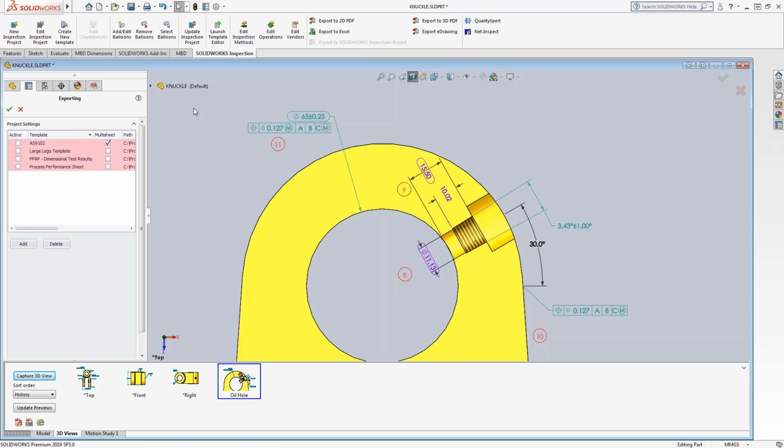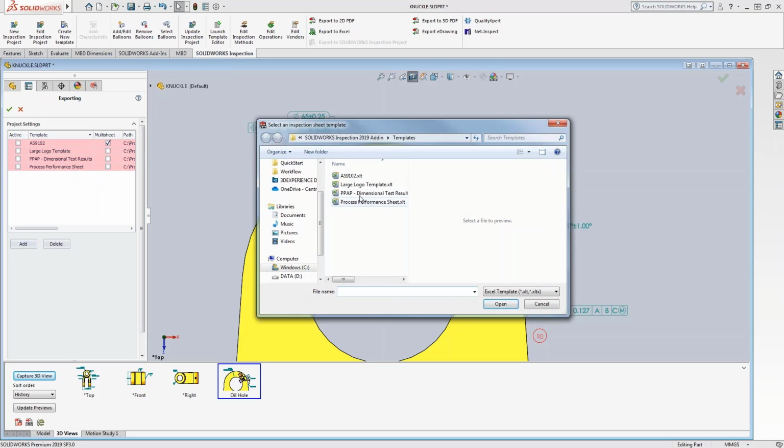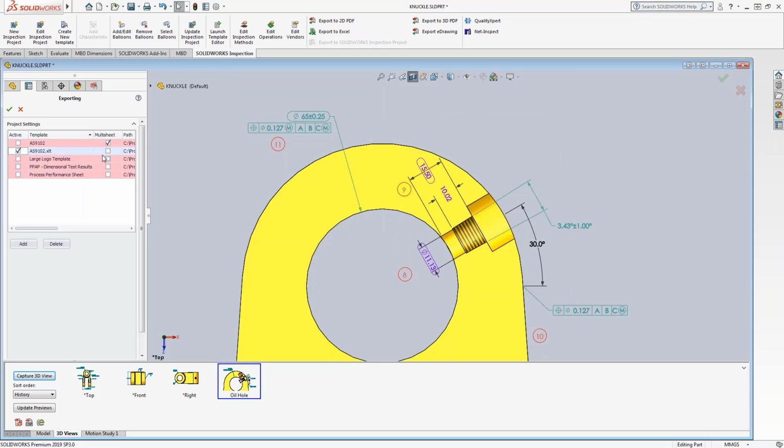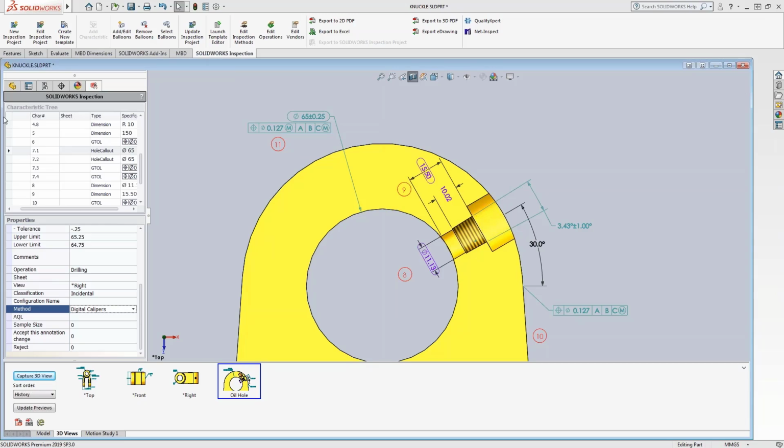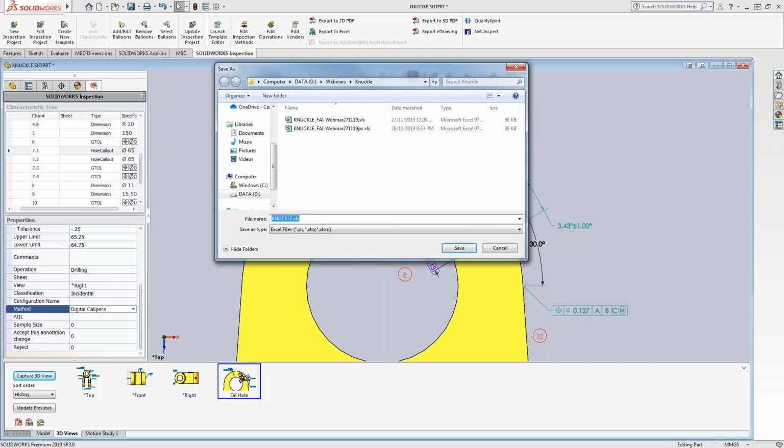So now if I just click on export to Excel, okay, like I said, you can add different templates. You've got AS9102, PPAP, APQP, whatever you need. So I'm just going to go with AS9102, open, multi-sheets, and I'm going to say okay. You can then allow it to be published out. So knuckle webinar 2204.